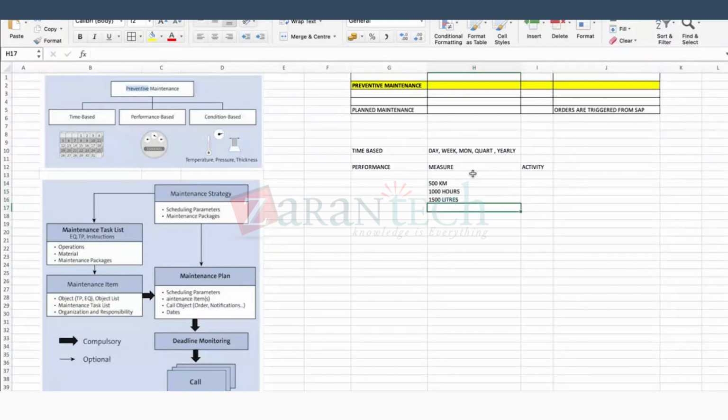You can have more activities also, running kilometers. You can have anything else where you can measure something. So it is based on meter reading, right? Meter readings, exactly. And again, we can link this where we can have these readings.